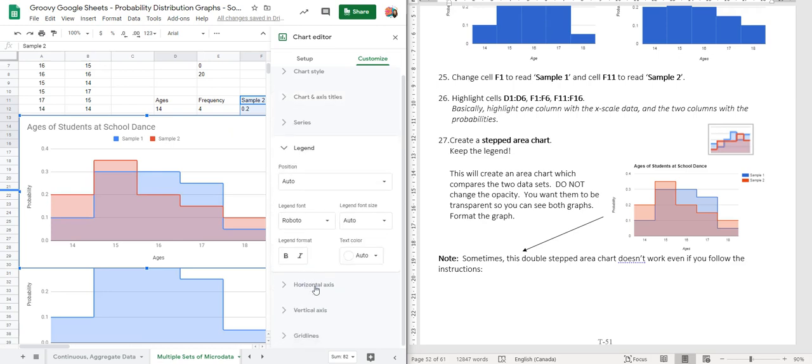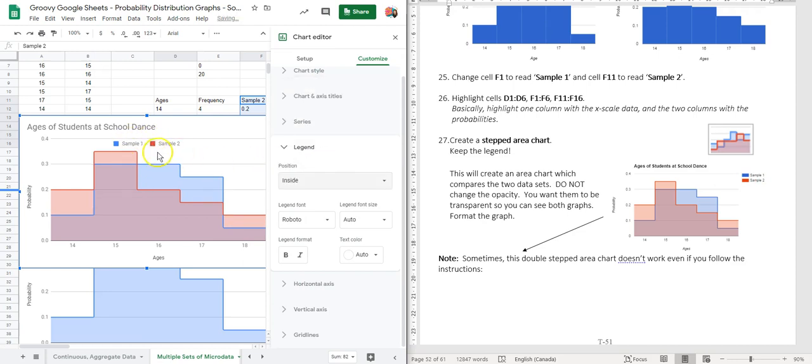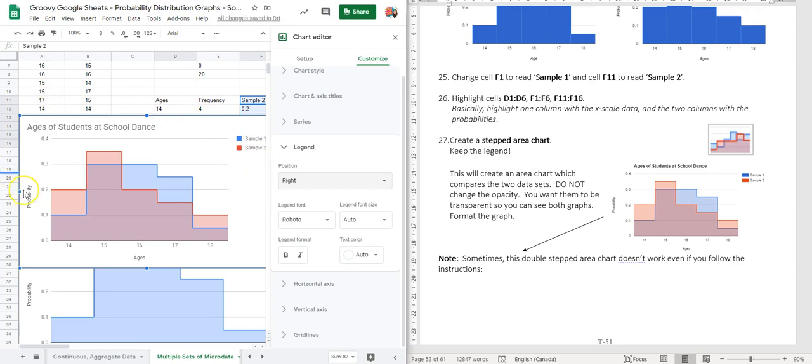And then under legend, you can change where you want it. You can put it at the top, the bottom, the left, or the right. You can put it inside the grid. You can put it wherever you want. It doesn't matter where you put it. But please make sure for the summative that you know how to make this double probability distribution graph.